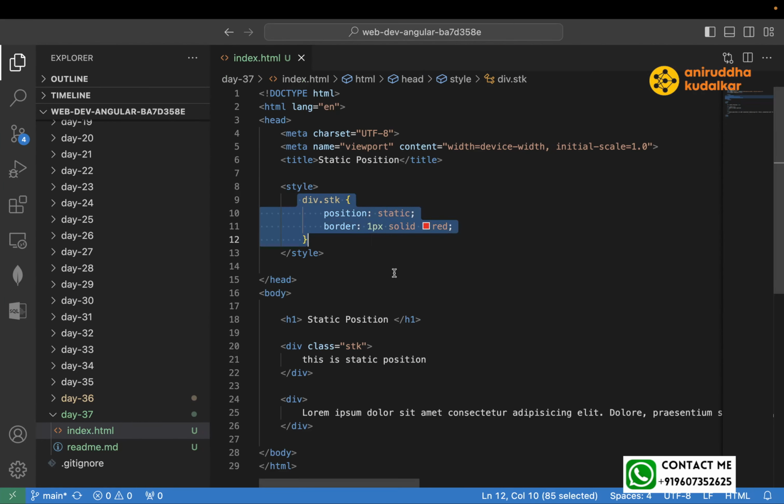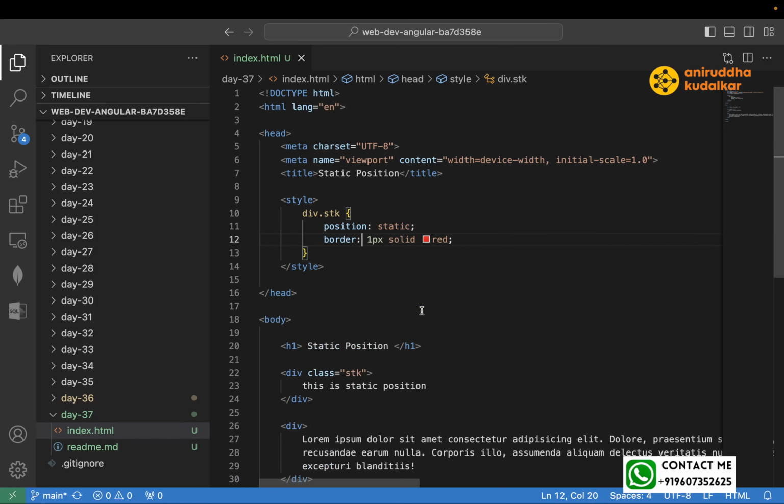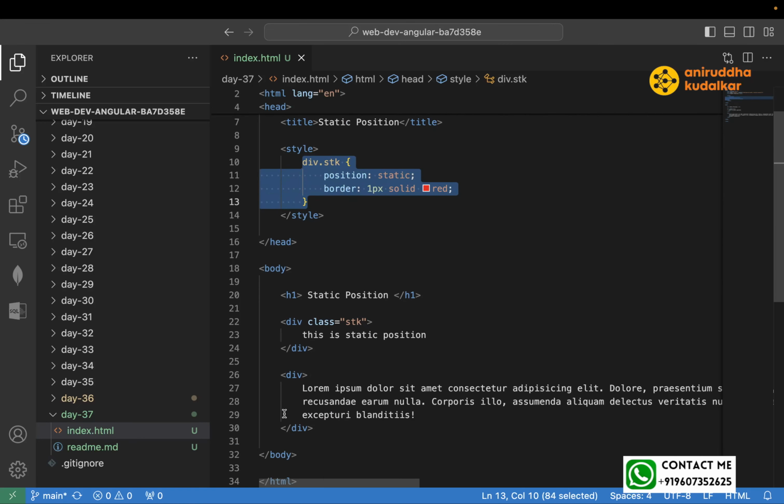So here, what we have done, this class we need to target. There are multiple ways to select this class. Straight away, you can write .stk over here. It's the same like this. But here stk is applied to multiple elements, and out of that you need to select only div. So this thing you can use.